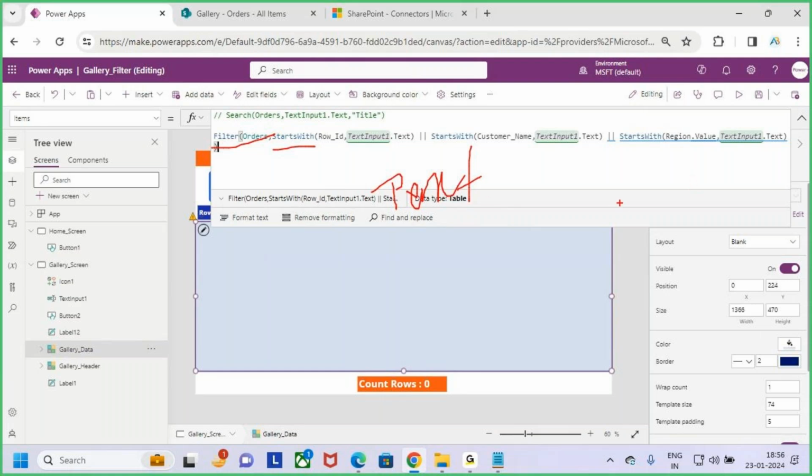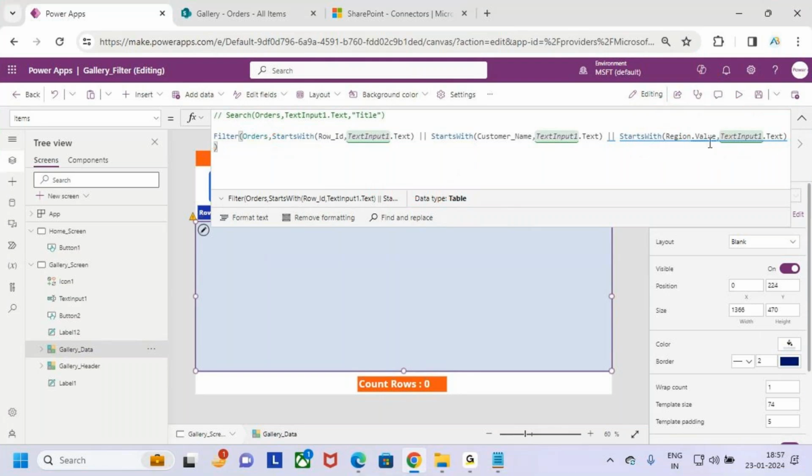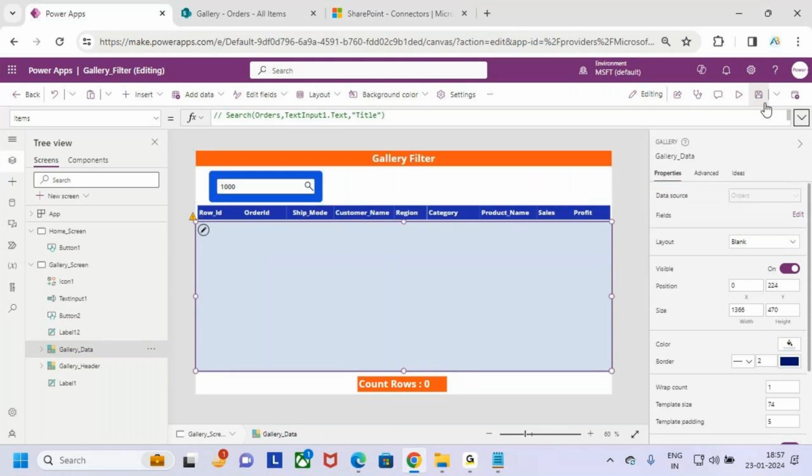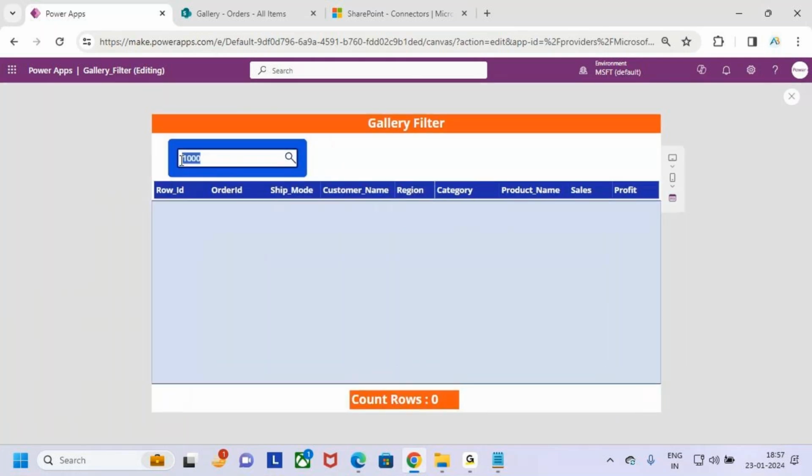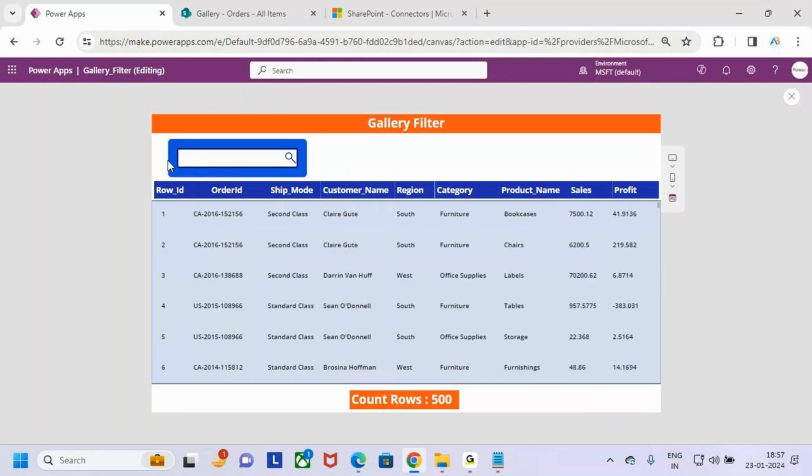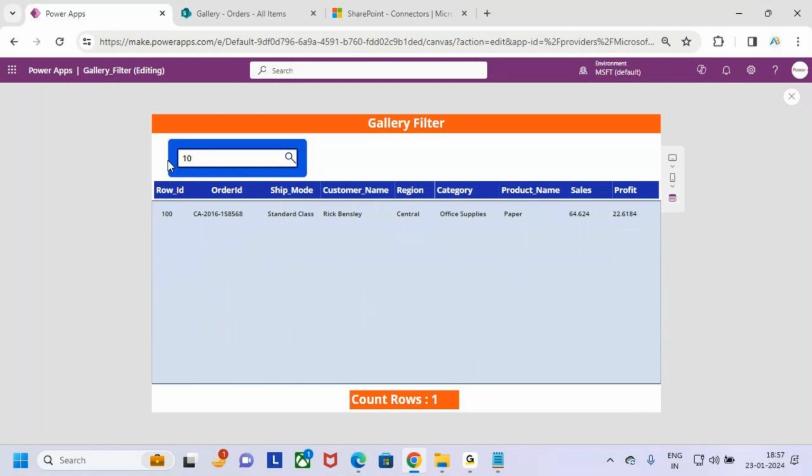But if you want to search the data based on a choice column, choice is a complex data type column, guys. If you want to search the data on the choice column, now see it is throwing an error. Now if I save it, when I search for 1000, I'm not able to view it. When I search for the row ID equals 100, now I'm able to view it. But when I search for row equal to 501, I'm not able to view this.